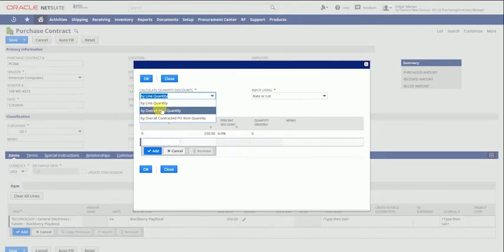If I create it by overall item quantity, the overall quantity of that item ordered in a particular purchase order will be taken into consideration while applying the purchase contract terms. Or if I select this option by overall contracted PO item quantity, it will take into account all the purchase orders that I have created during the purchase contract effectivity.